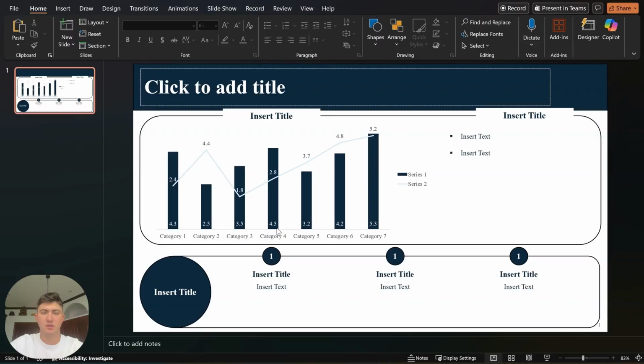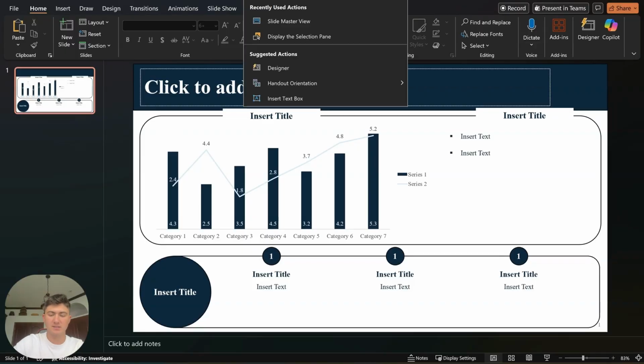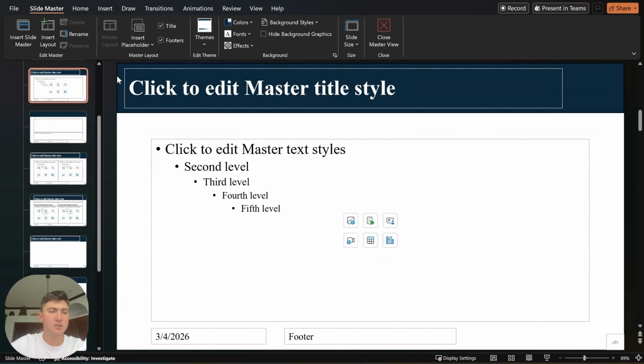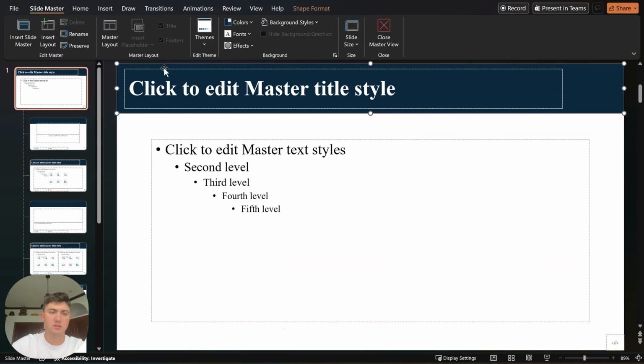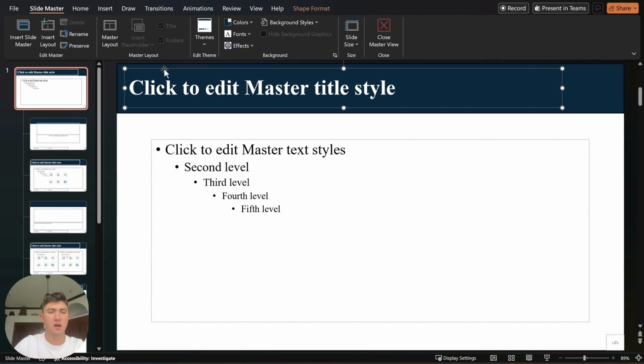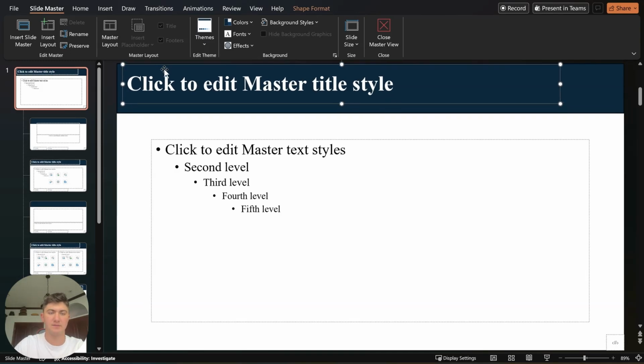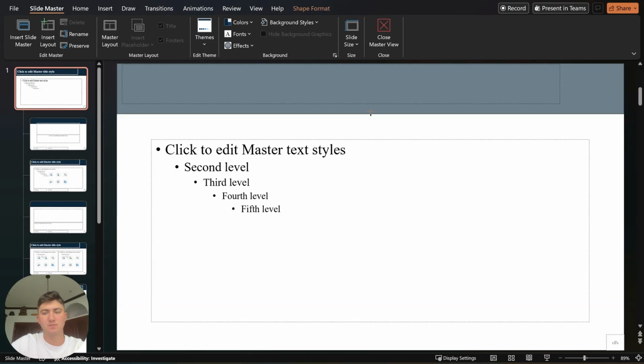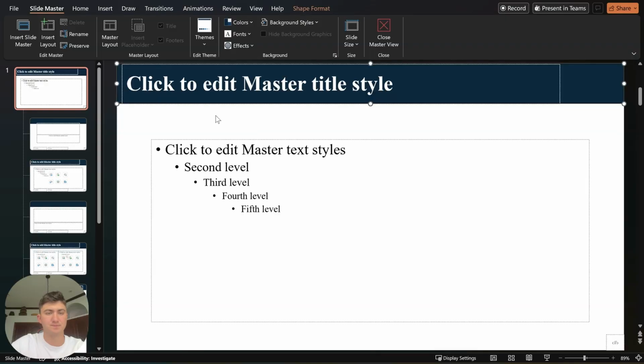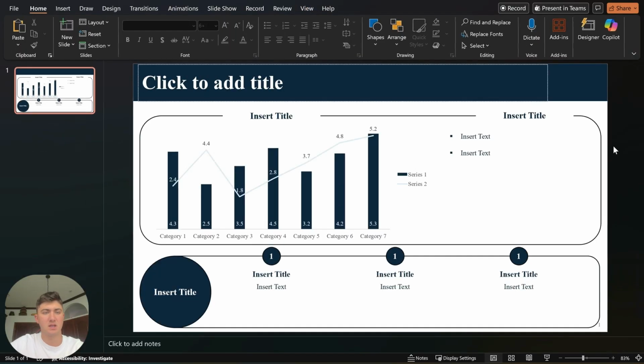Next, we want to do some adjusting. I'm going to go back to Slide Master View. I'm going to go to the top. I'll click our title here, and I'll move it up slightly and to the left. We'll then click our blue and move it up top more. We'll go to Slide Master View and close out.